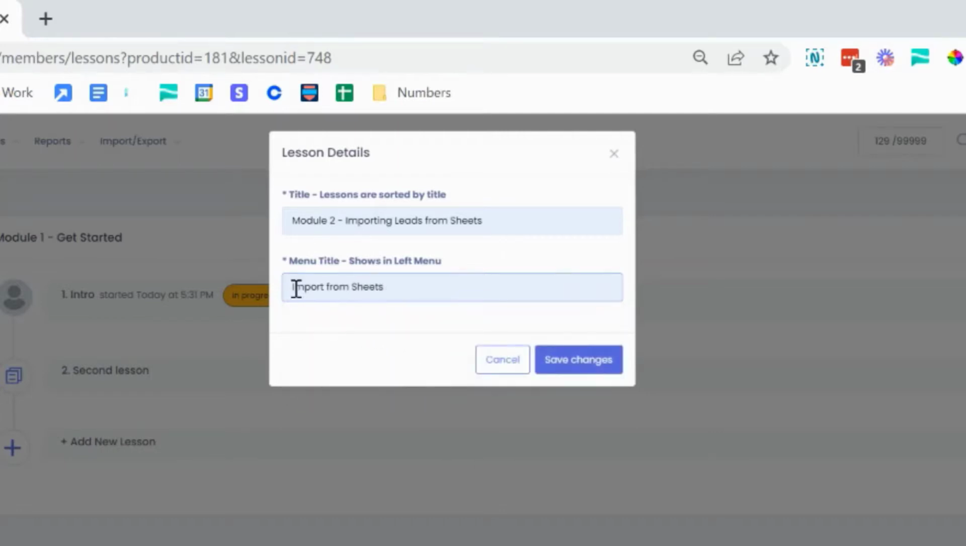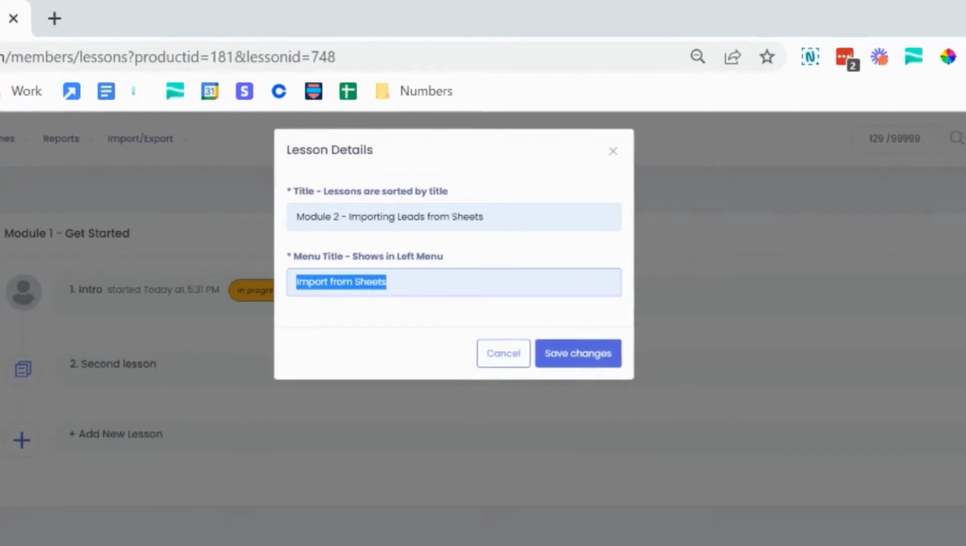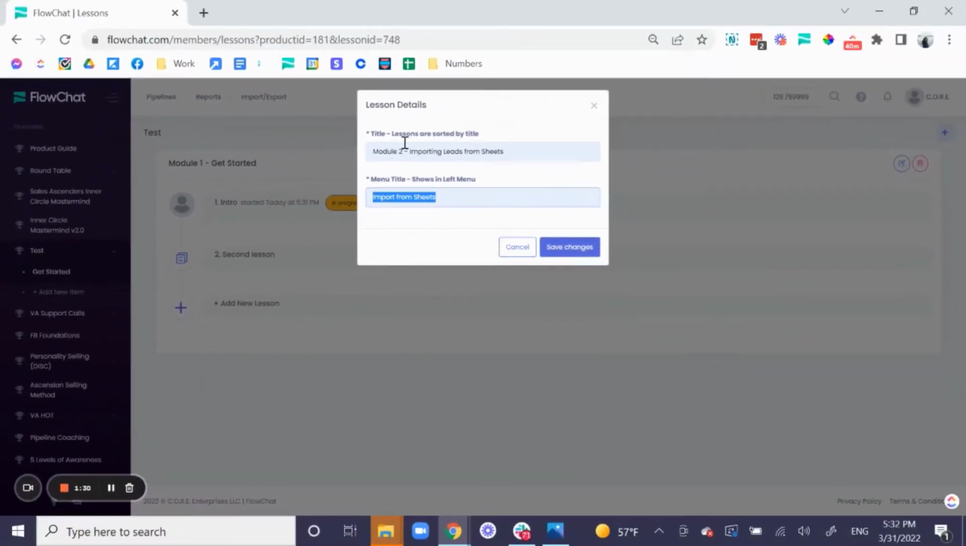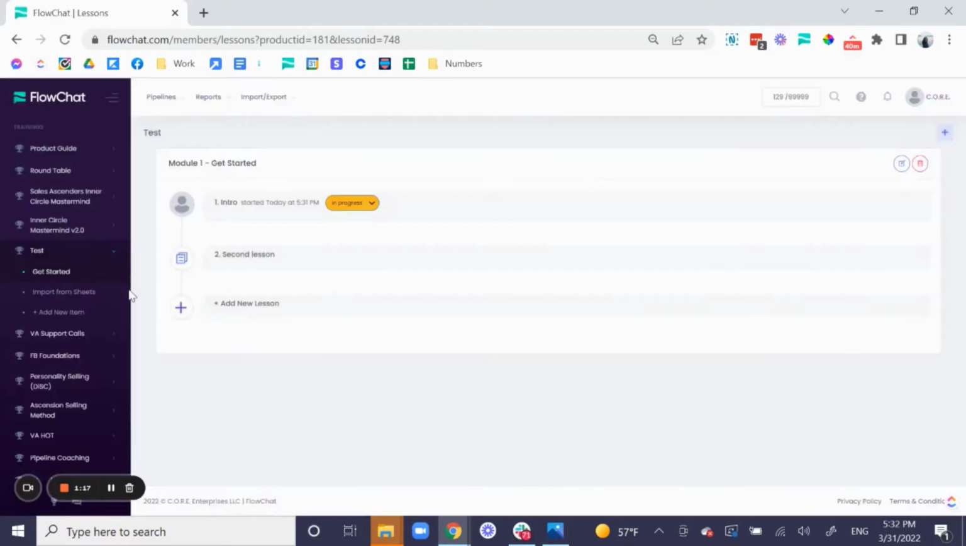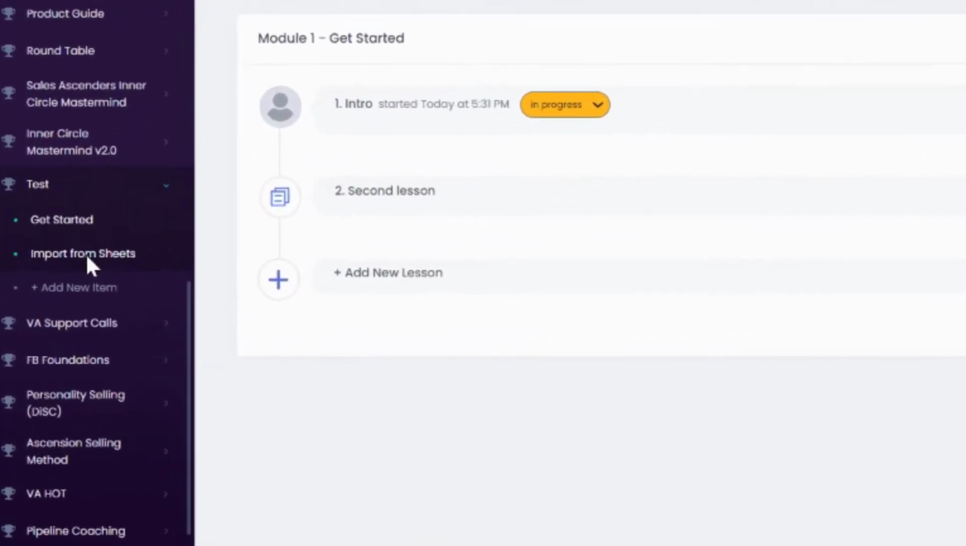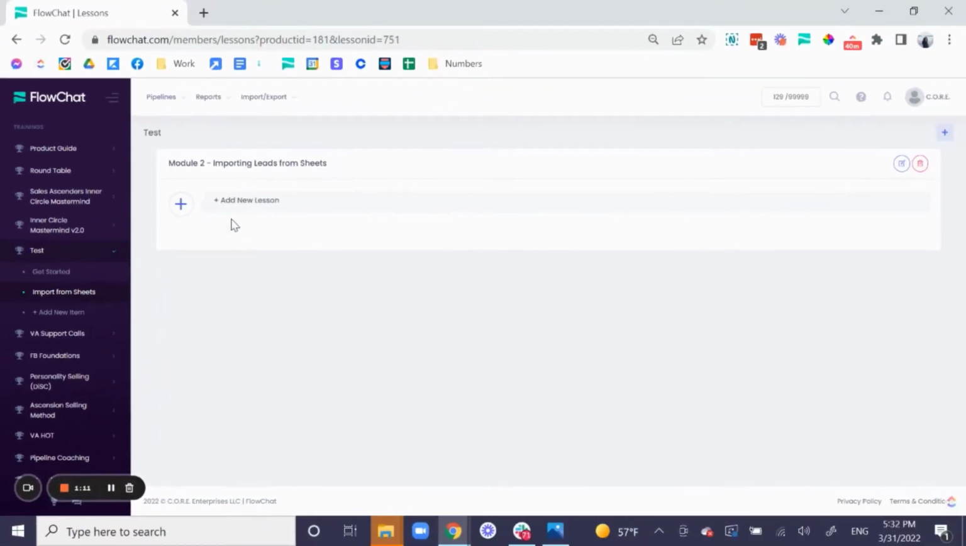This gives you the ability to make it a little bit cleaner on the left-hand menu. But if you still want it to have the 1, 2, 3 order, which you can control, then this would be the time to write it in where lessons are sorted by title. So I click Save Changes. And as you can see, now we have module 1 and module 2. And then the lessons that support this big overall umbrella module would be added under here.